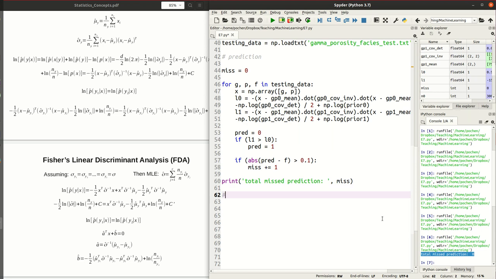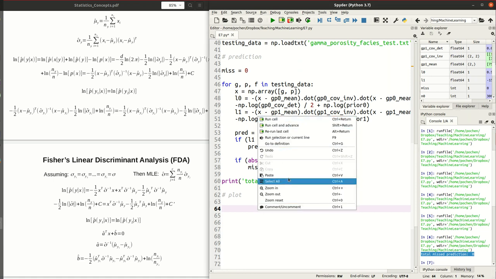And now let's make some plots. But now the plots are slightly more difficult to make because it's a two-dimensional plot now. First let's make some plots of the training data. Training data and testing data are just points.